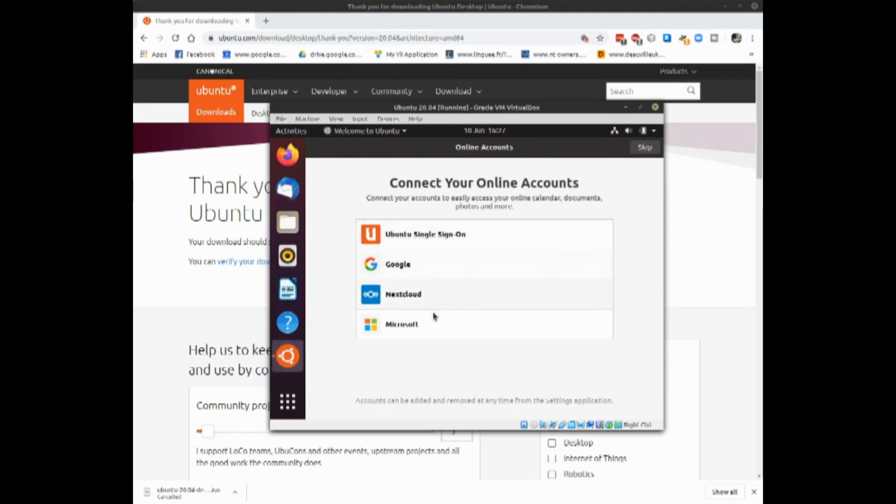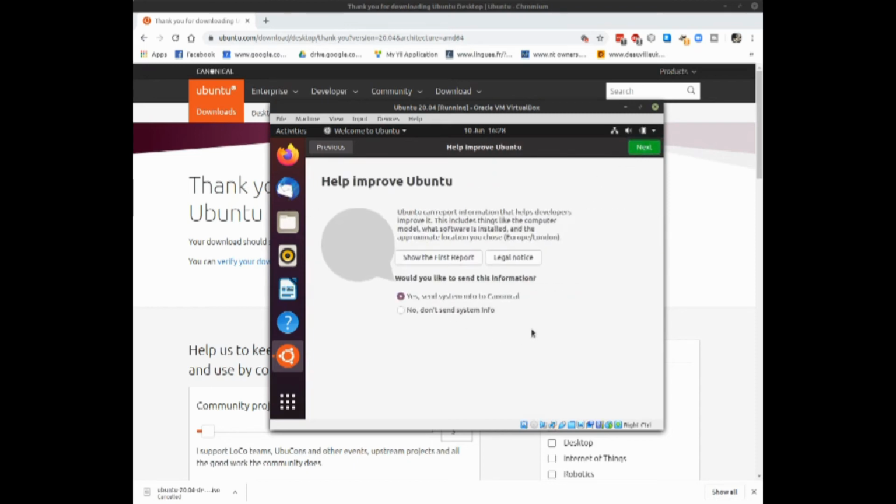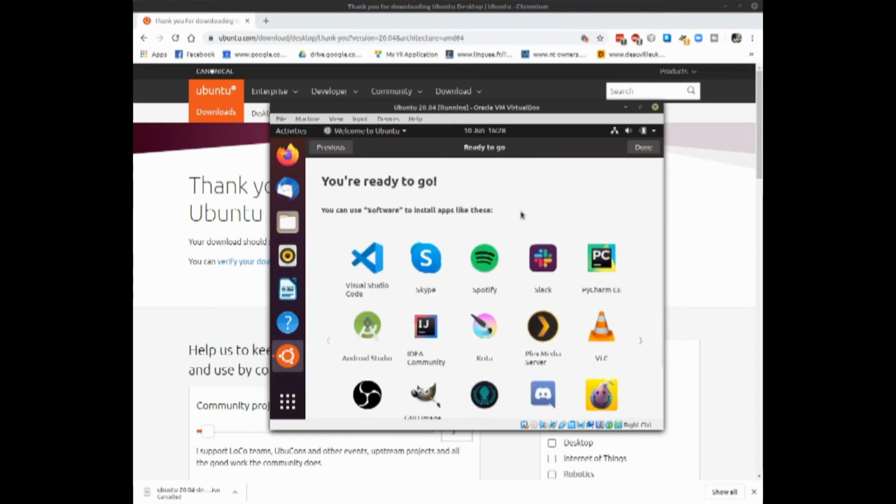You can install various accounts if you wish. I don't have any of those that I wish to install, so we shall skip that. Now, Live Patch keeps your system secure by actually doing some of the updates for you. So next, I don't have an Ubuntu account. Okay, so help improve Ubuntu. I'm not going to send any information. And location services, no, we won't do that, and we're ready to go. So we've got various things that we can install if you want.